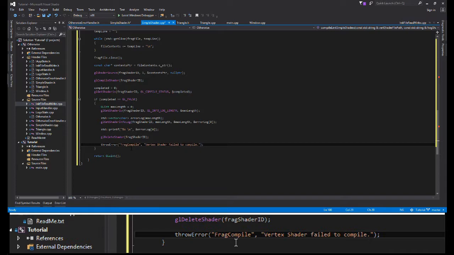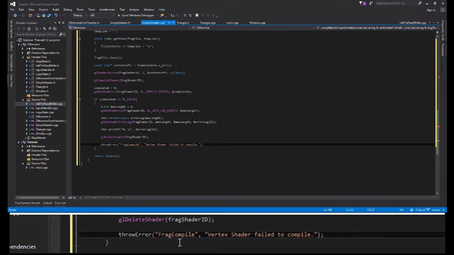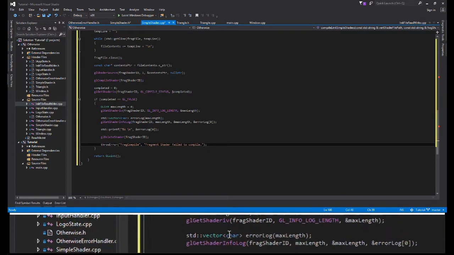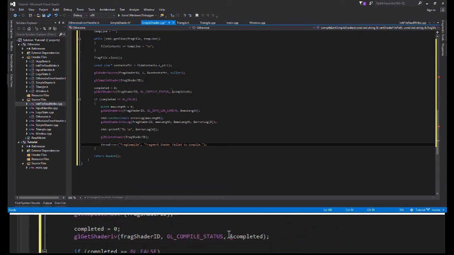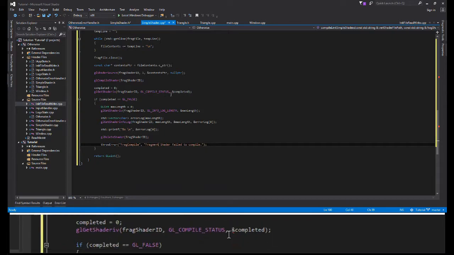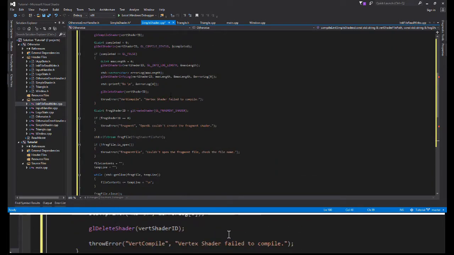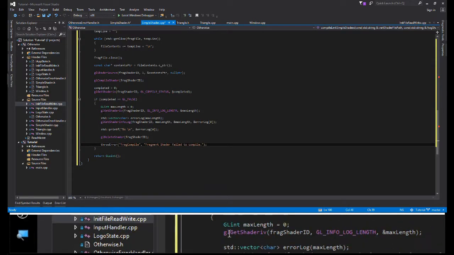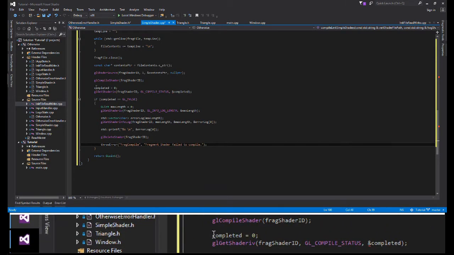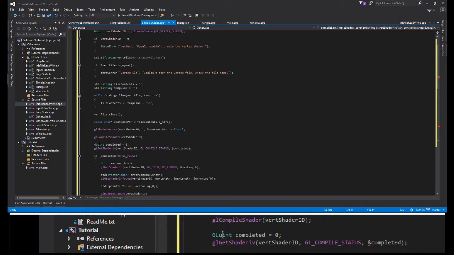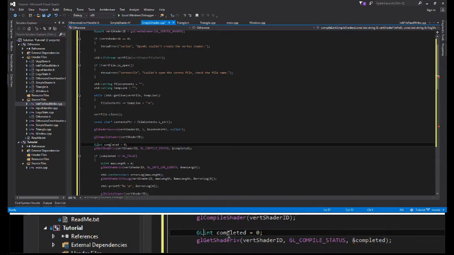Frag compile, and then fragment shader. Yep. So yeah, if I missed anything... Oh, okay. So, oh wait, yeah, actually, you do have to create it because of... No, you don't. Where is completed? Where's the first? Yeah, it's not a GLuint, it's a GLint.